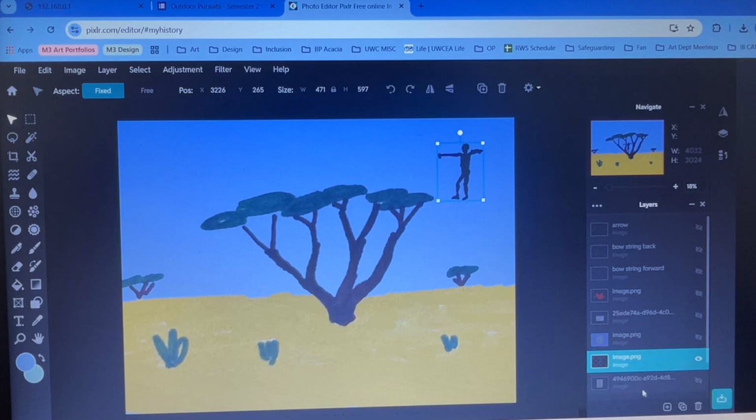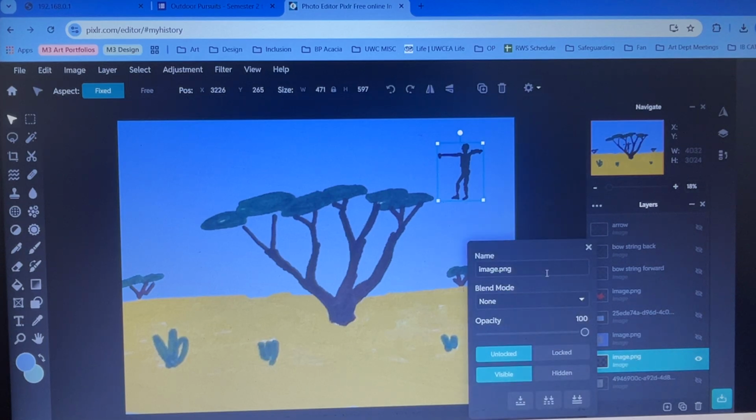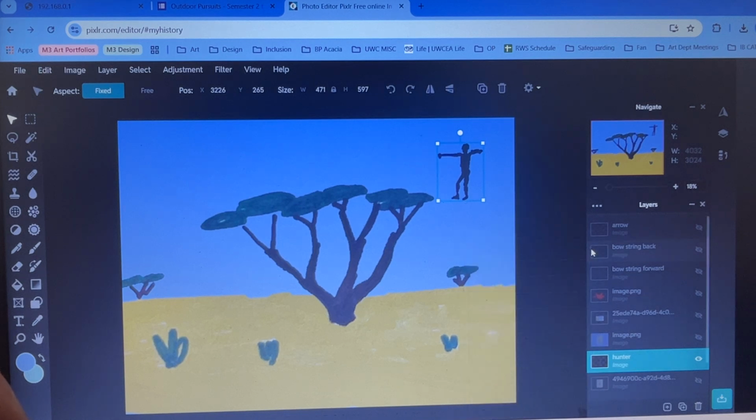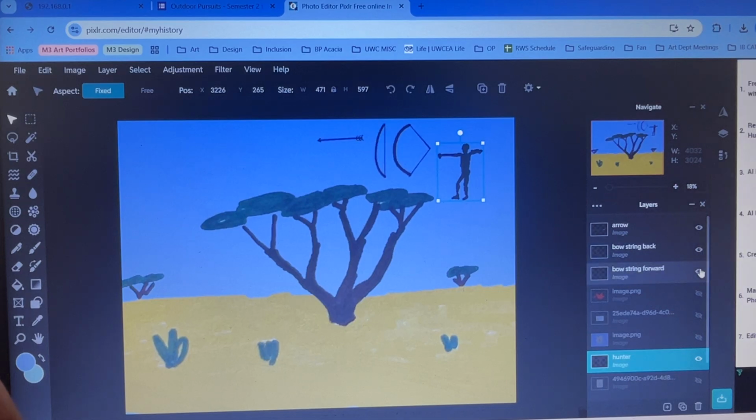Now I think it's easiest later on to label everything. So right click on the layer, go up to the name, and you can label it. I'm gonna label this guy Hunter. Okay, so I've already done this for the arrow and the bow with the strings pulled back, the bow with the strings forward, and my bird.